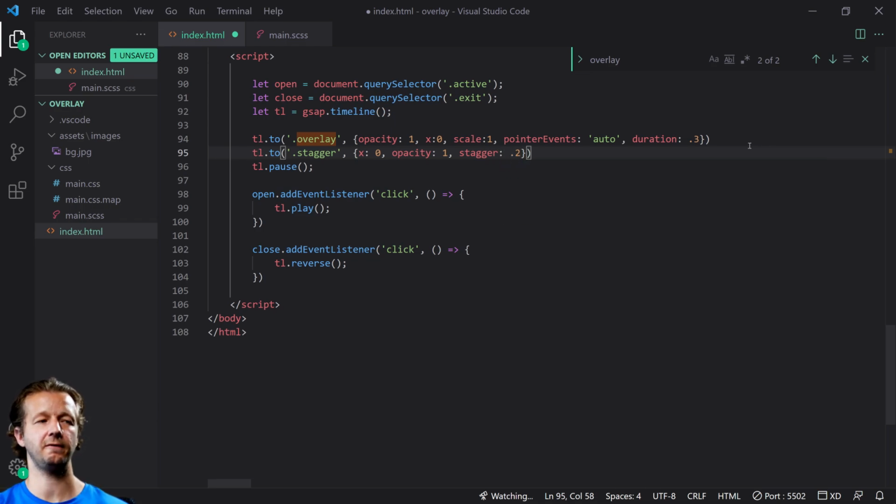Now what that means is it's going to find every HTML element with the class of stagger, of which there are currently 3, and it's going to apply these properties in this animation with a 0.2 delay between each other, from each other. So they're going to come in sequentially. And we'll play with this value here so you can really see it exaggerated in a second.